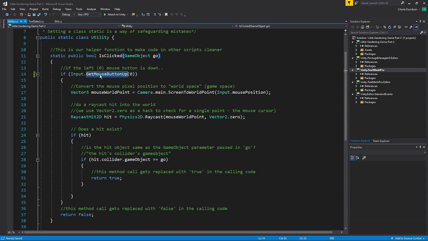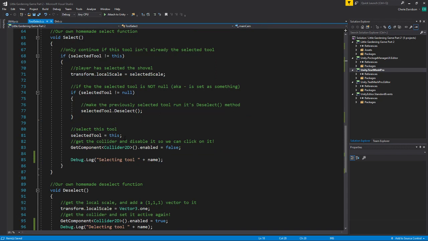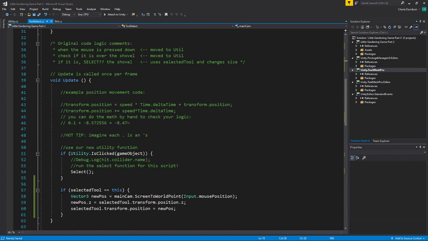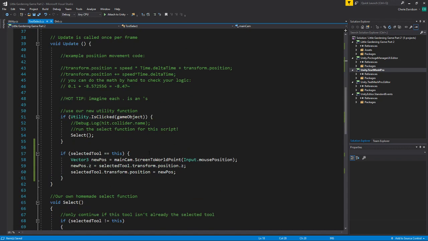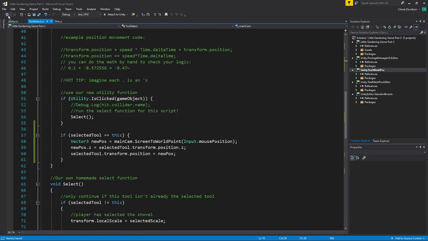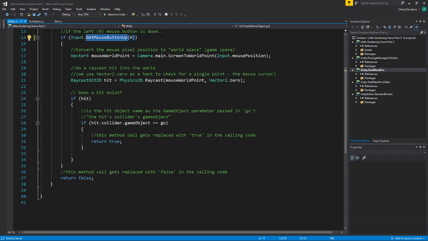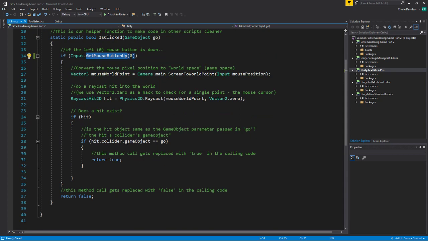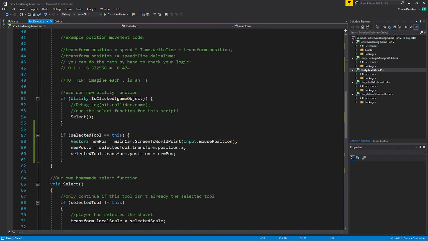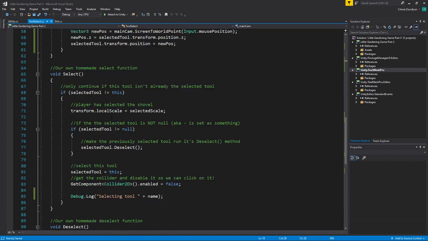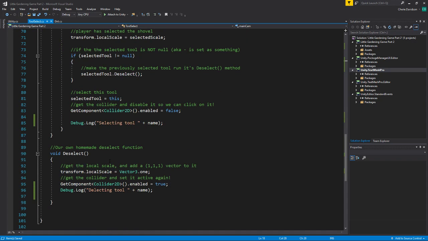Because if we click, is clicked should happen after. But it might be that the update is run afterwards and then it's still detecting the click at the same time. So maybe the best solution is that the collider turns back on a frame after it's been deselected. So we put a little pause in there. There are lots of different ways you can solve these kind of funny problems, but I might do it just so I can show you coroutines.